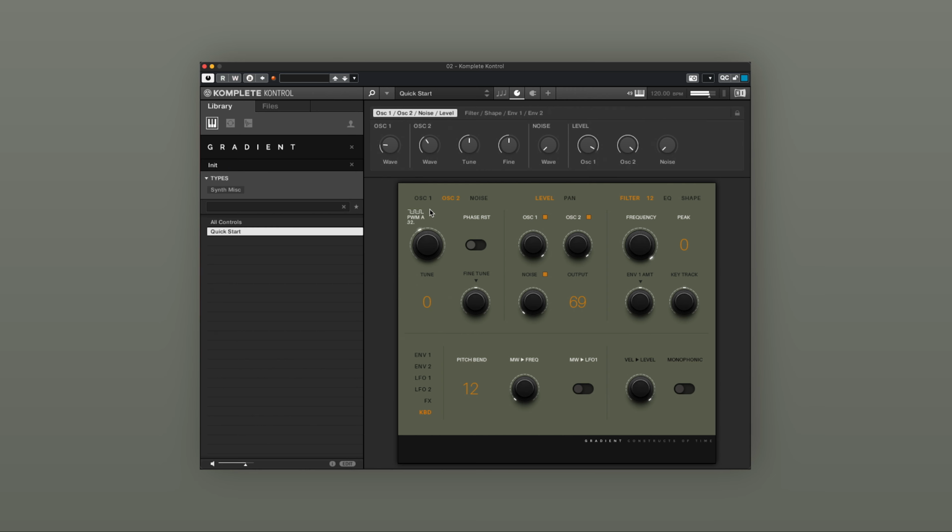Let's play something like a BMW with the tune. We can tune oscillator 2 in semitones. And with fine tune, we can detune oscillator 2.